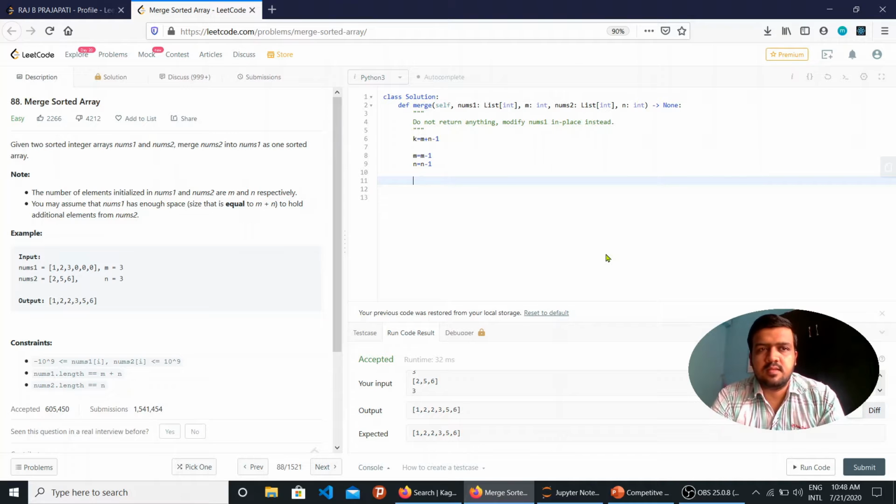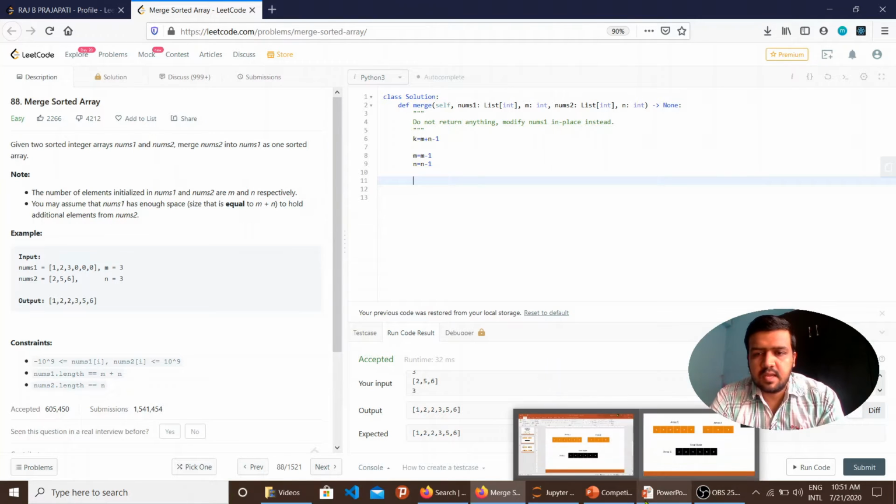So today in this series of competitive programming with Python, we'll solve this LeetCode problem, which is Merge Sorted Array. In this question, we are given two sorted arrays. We need to merge them into a single array such that the resultant array is also sorted. But rather than creating a new array containing all the sorted elements, we need to do it in place.